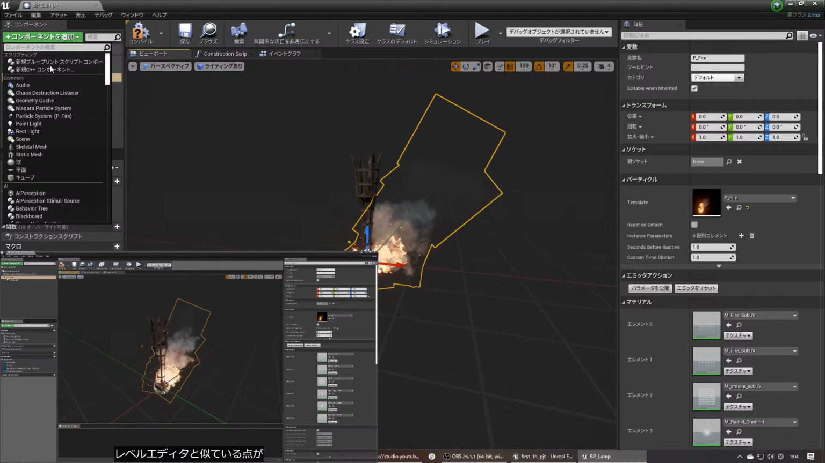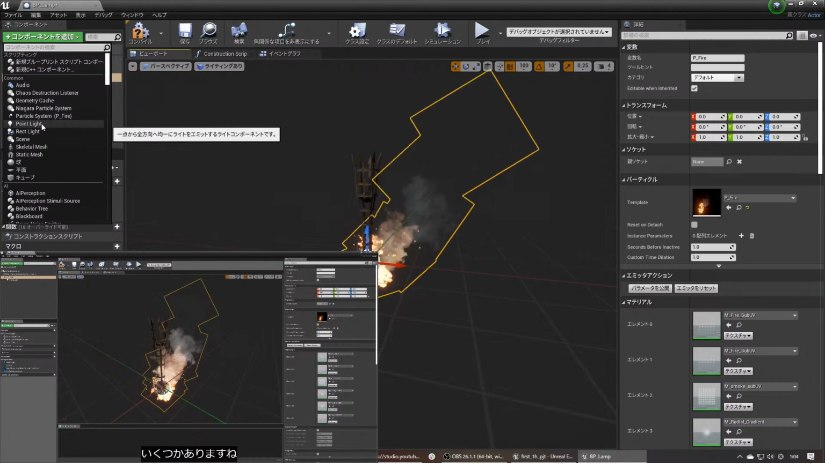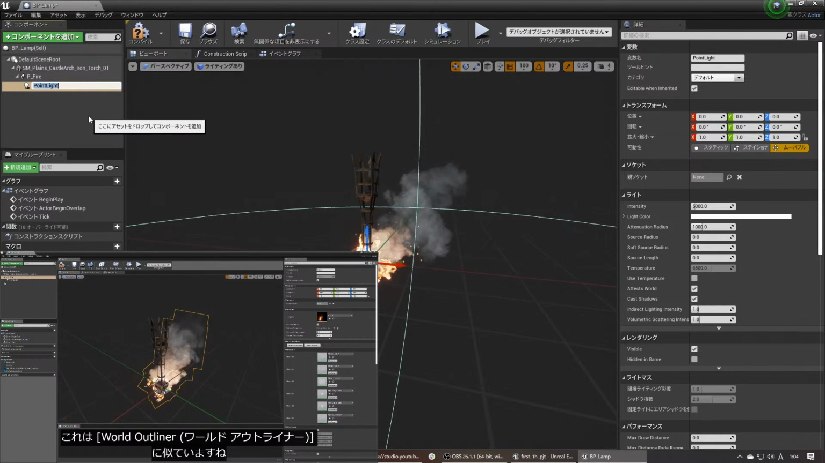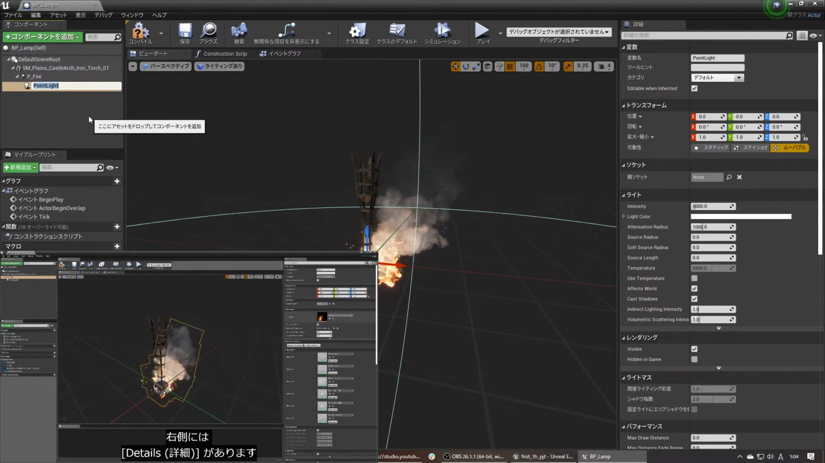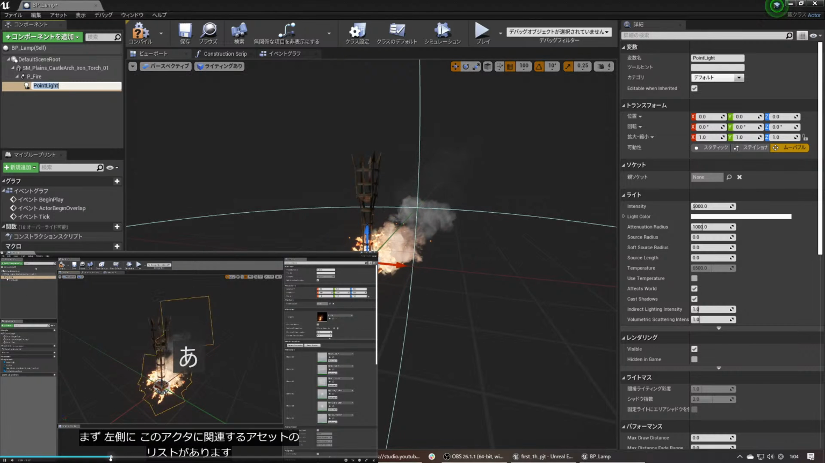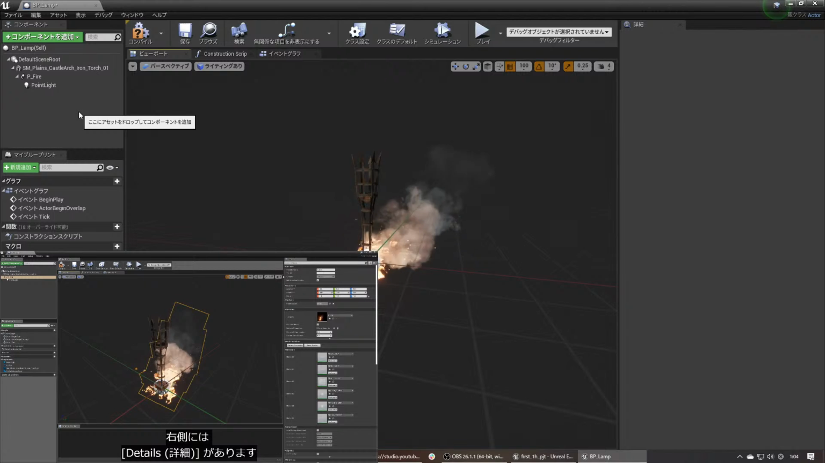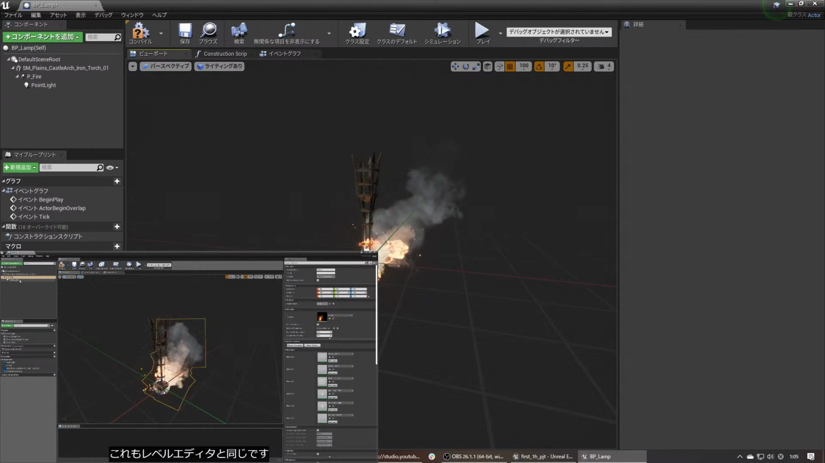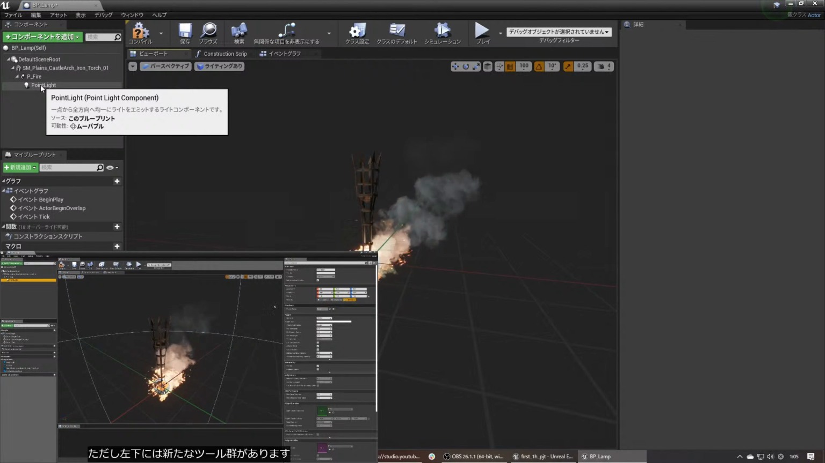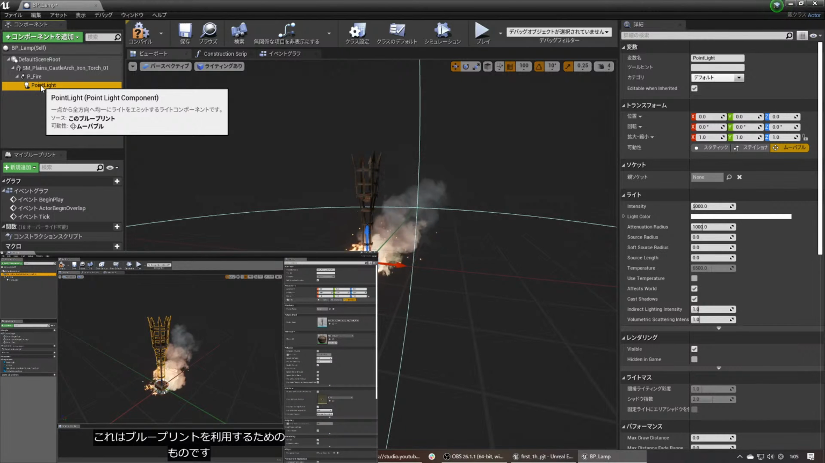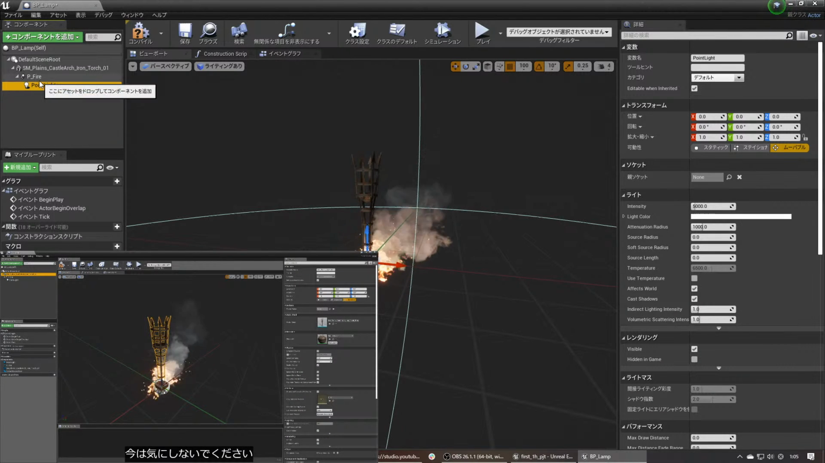Great. Now, you will notice some similarities to our normal level editor. On the top left, we have a list of assets related to this actor. This is similar to the World Outliner. On the right, we have a detail panel, just like what we will have in the level editor. We also have some new tools on the bottom left. These are for using Blueprint. Let's not worry about that stuff quite yet.